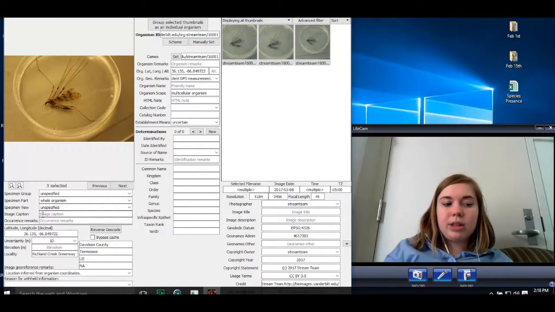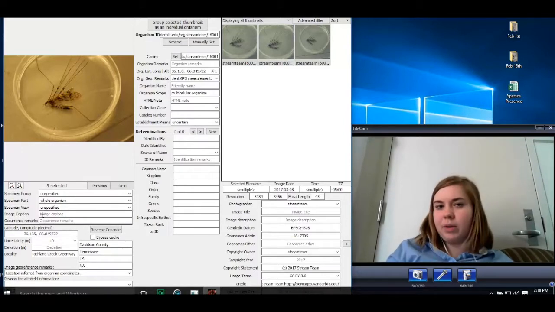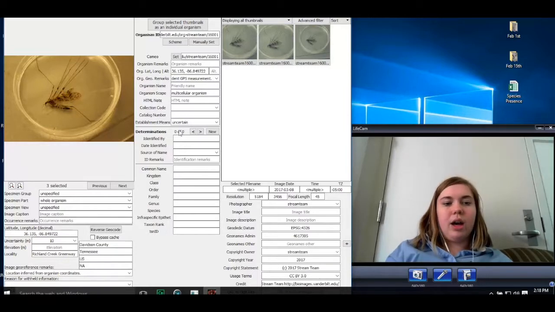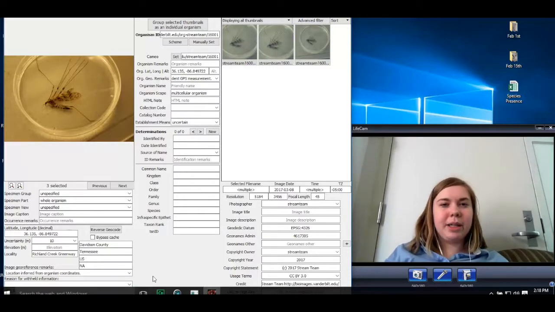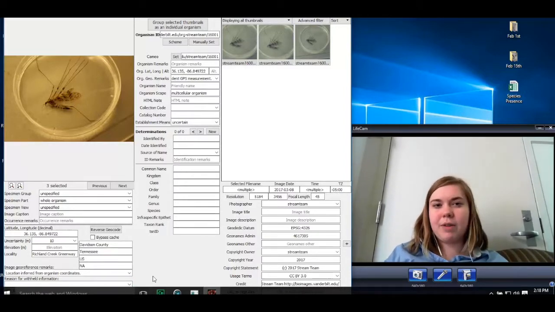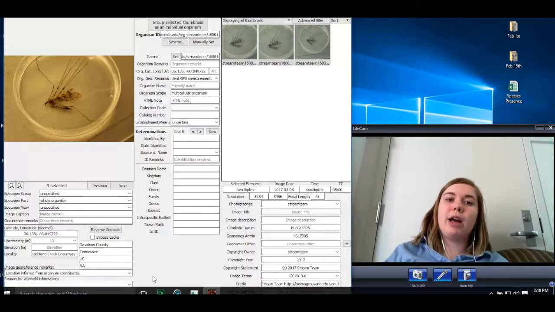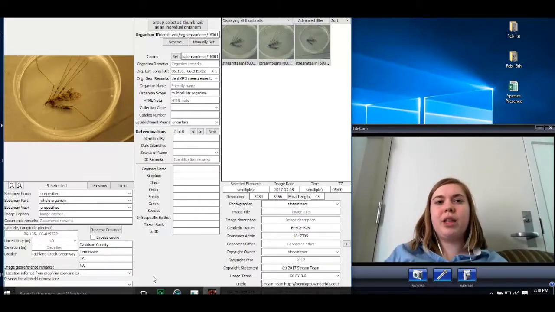If you would like to write a caption, you can. We haven't been worrying about it. You don't have to worry about occurrence remarks. If you want to withhold information, that's down here, and you have to say the reason why. Typically, we don't do anything about that because we're not withholding any information, but if you were, you'd have to specify why. Most of the time, that's used for if you're not giving the exact coordinates in order to protect the species. That's not really a problem with us.